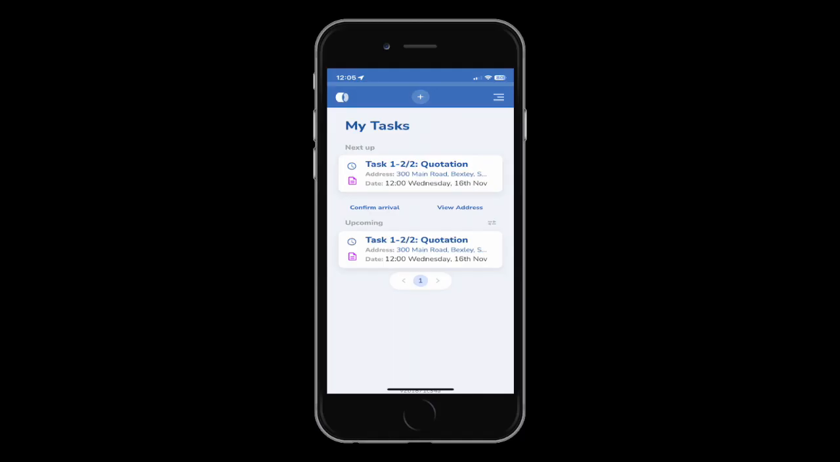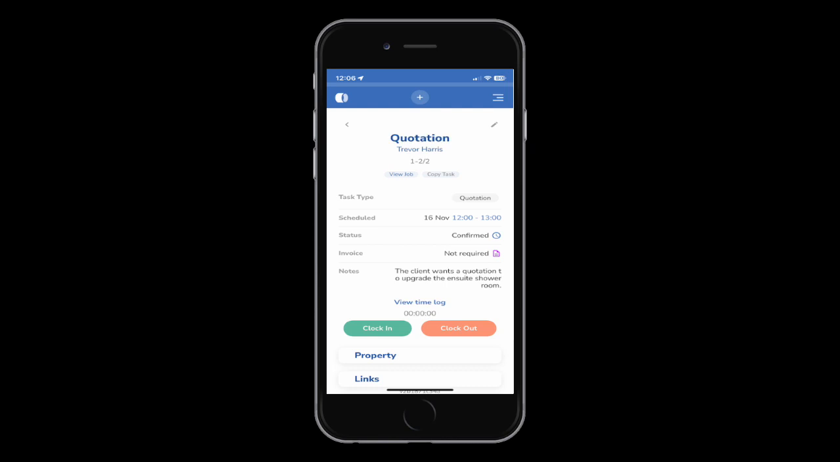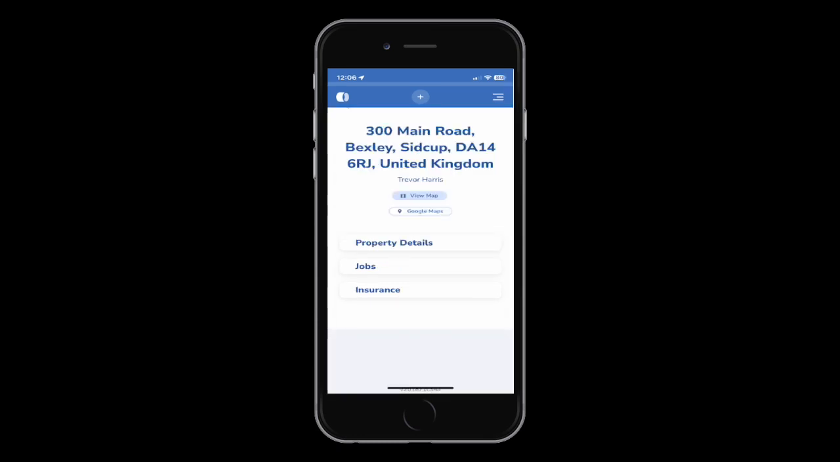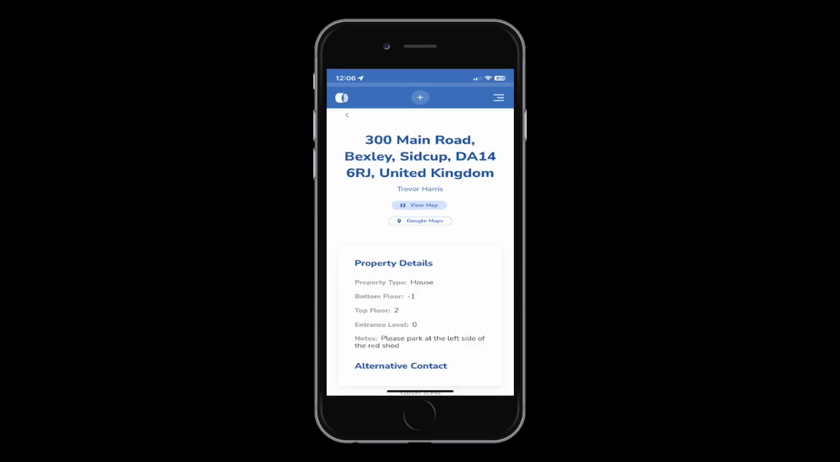Here is a look at how the task displays on the assigned technician's smartphone. The technician can expand each section to see more details. In this case, the property is being expanded. We will explore how to add pictures, quotes and complete forms in another tutorial. Let's have a look how to add a task in the scheduler.